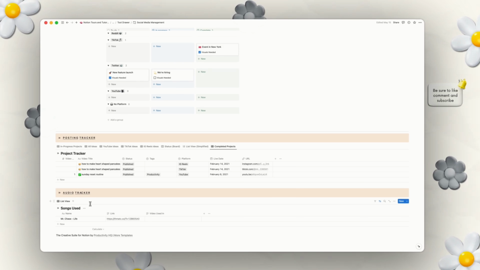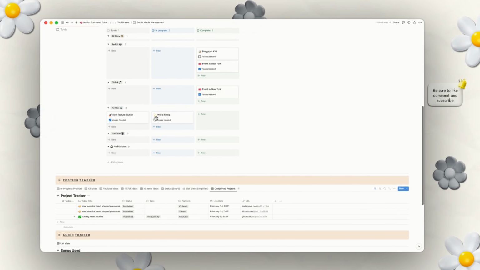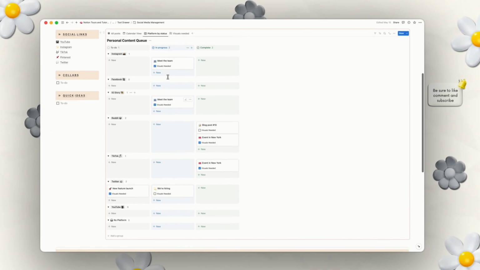After this, I also thought it was pretty neat to do because I know sometimes we like songs and you're looking for songs for your content. You have a list down here that you can add in the songs that you've used, where you've got it from, in the video that is used in, so you can link it there also. And then the neat part about this here, when you are in the platform by status, you can easily check if the visuals are needed or not right from this area. And you don't necessarily have to go anywhere if you are in the to-do, in progress, incomplete section.